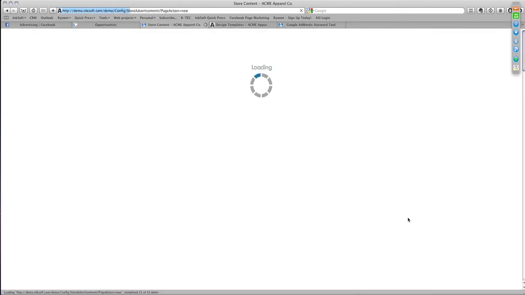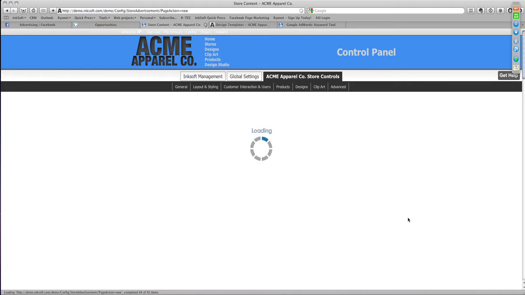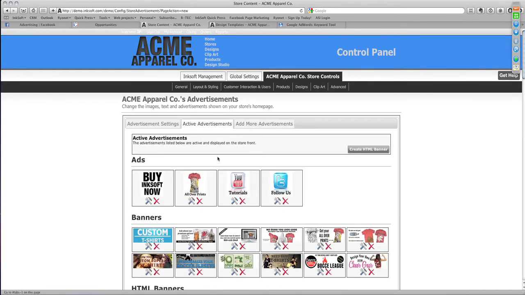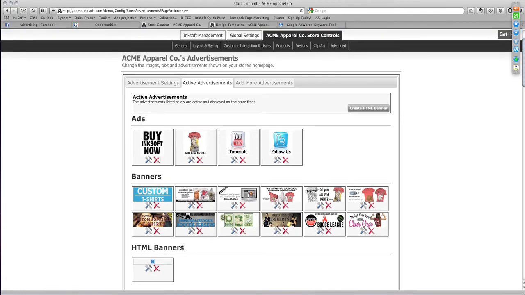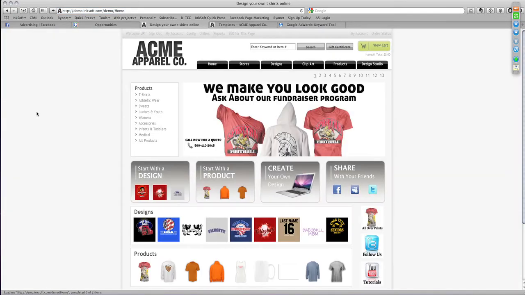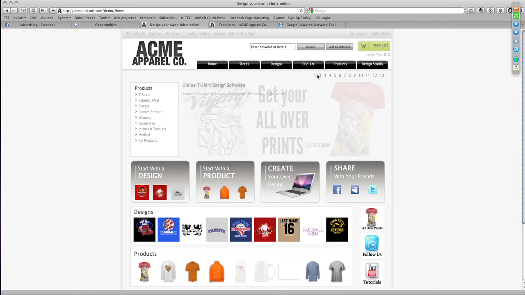It's typically recommended that you have at least 150 characters in these HTML areas. You want a lot of content, so carefully think about it and script your content. And now we have an active HTML banner advertisement, and that displays here. So let's go back to our home page and check that out. So let's go and filter. So here's our banner, and you can see online t-shirt design software.